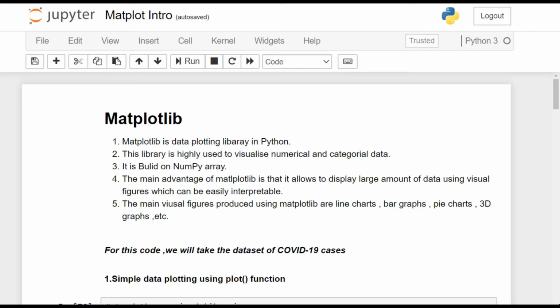Matplotlib is a data plotting library in Python. This library is highly used for visualizing numerical and categorical data. It is built on NumPy arrays. We have studied NumPy arrays in the last few lectures. The main advantage of Matplotlib is that it allows us to display a large amount of data in visual figures which can be easily interpretable.